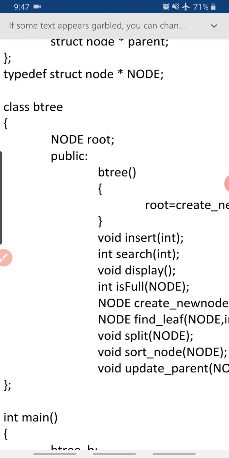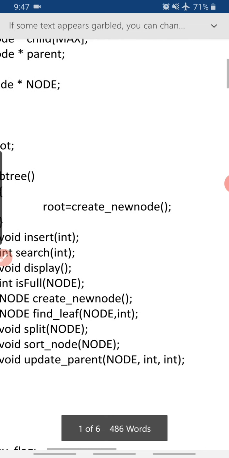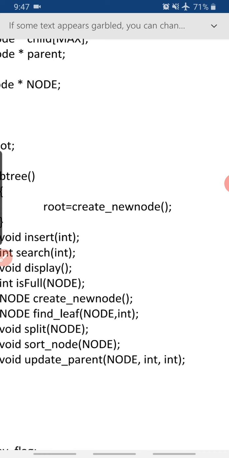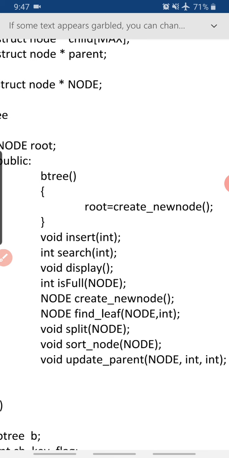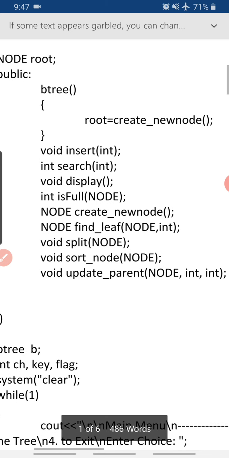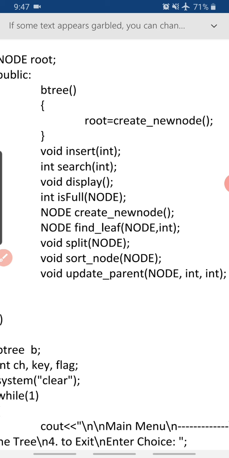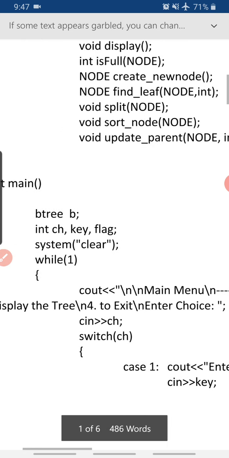So we have created a user-defined data type here called node, of this structure type. Now coming to the class declaration, we have declared a variable of this structure, root. It's just a class member, available to all of these member functions via the objects. We have a constructor here. The first thing that will be called is create new node, because only after a node is created can we start working. So that's the first method that will be called. Other than that, insert and search, which is what we are expecting, and display. For insert to work, we need the support of is full, create new node, find leaf, split, sort node, update parent, and so on.